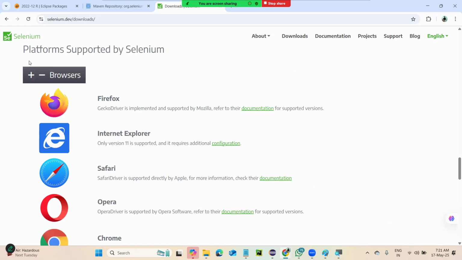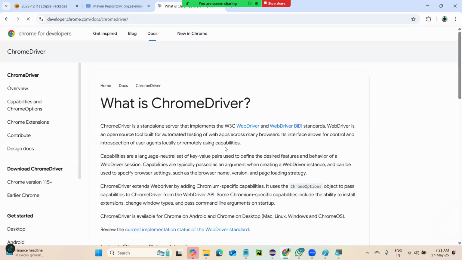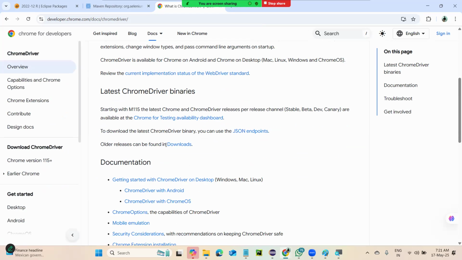In the browsers supported by the platform, you can just go with Chrome. Below that, can you see one documentation link? Is it visible to you guys? Yes, to install drivers. Just click on this documentation. Once you click on it, you can see something called older versions can be found here. You can get the latest Chrome binaries. Below that, click on download.